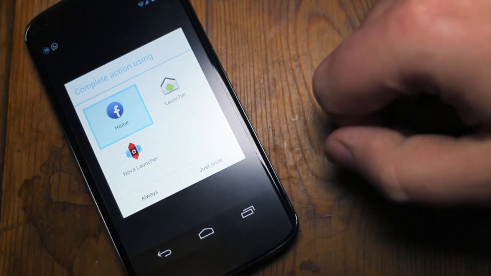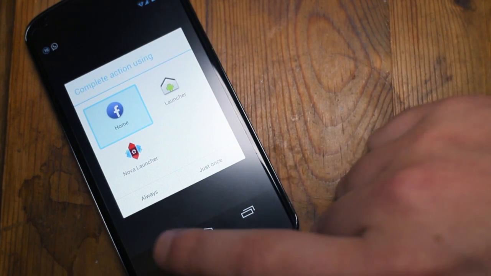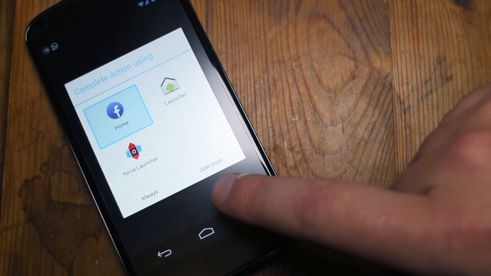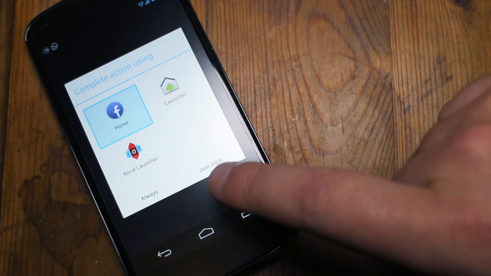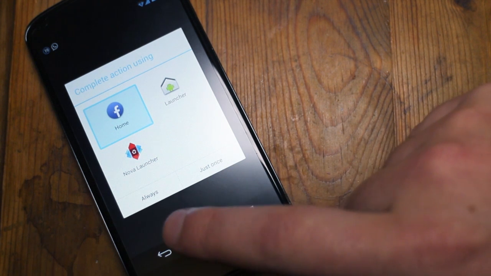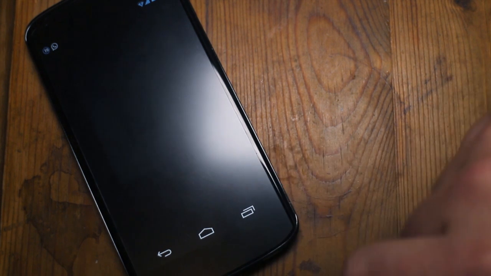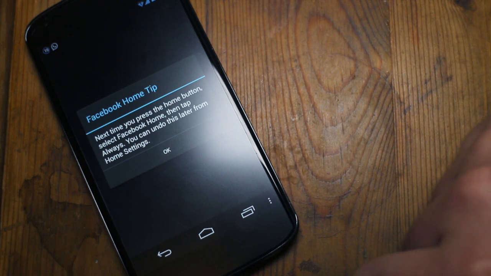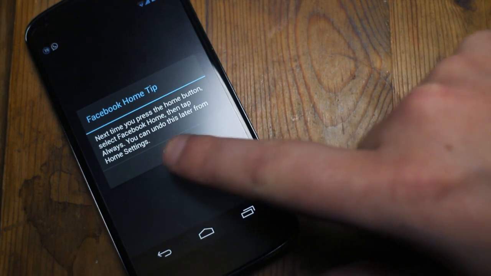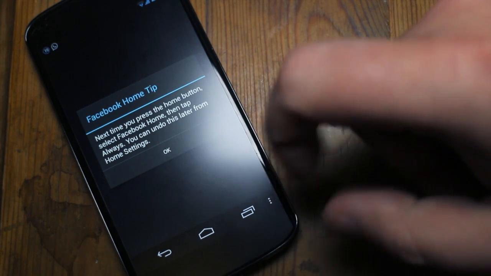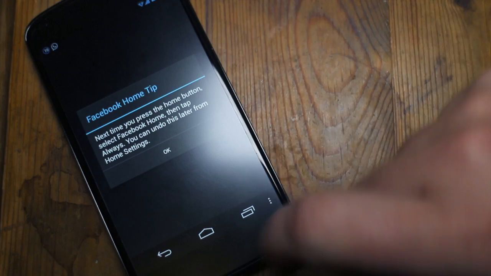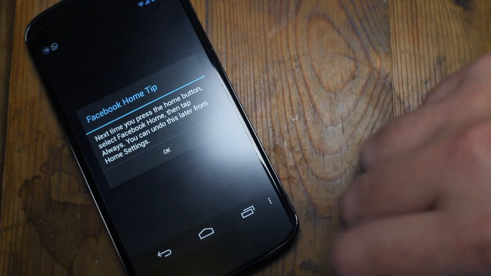So I'm going to say home. Now, important choice to make here, you can either say always, or just once. I'm just going to be saying just once here because I don't want to say always and I don't want to get stuck into anything, so I'm just going to say just once to try it out. So next time you press the home button, select Facebook app and then tap always. That's just saying okay. Next time you press the home button, it's going to ask you again, do you want to say always or just once?